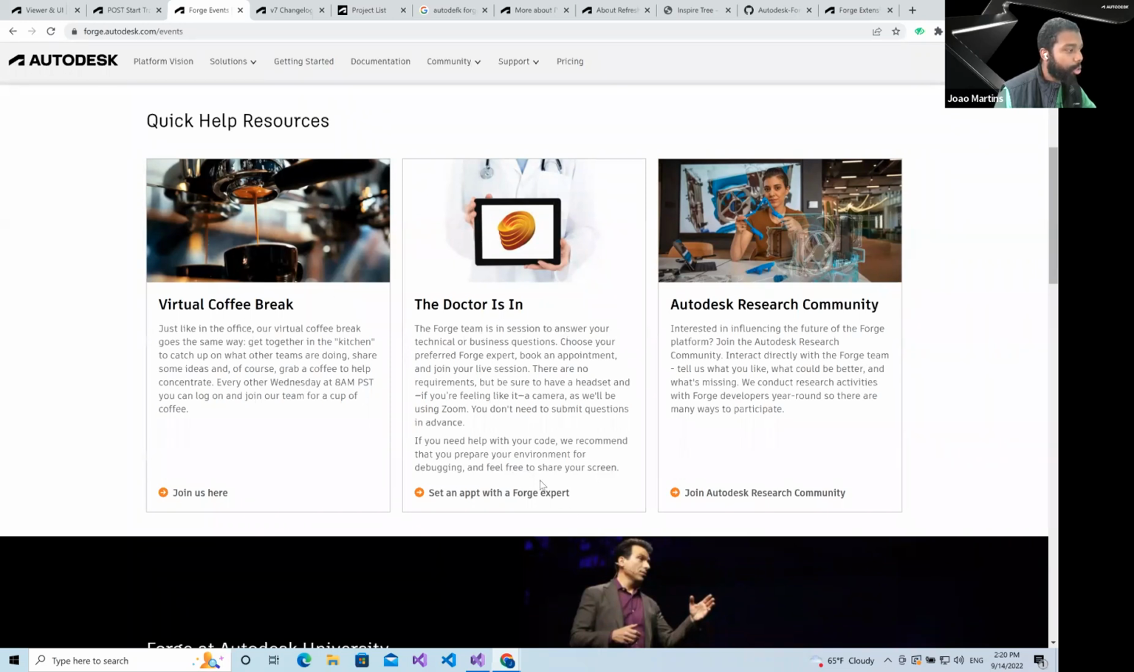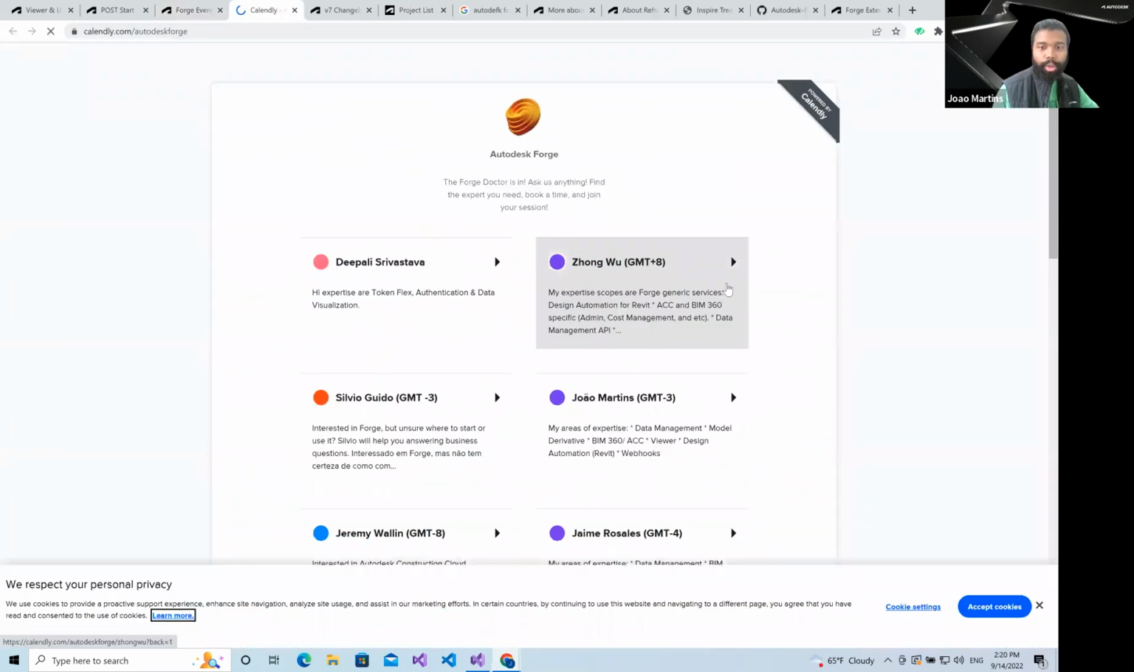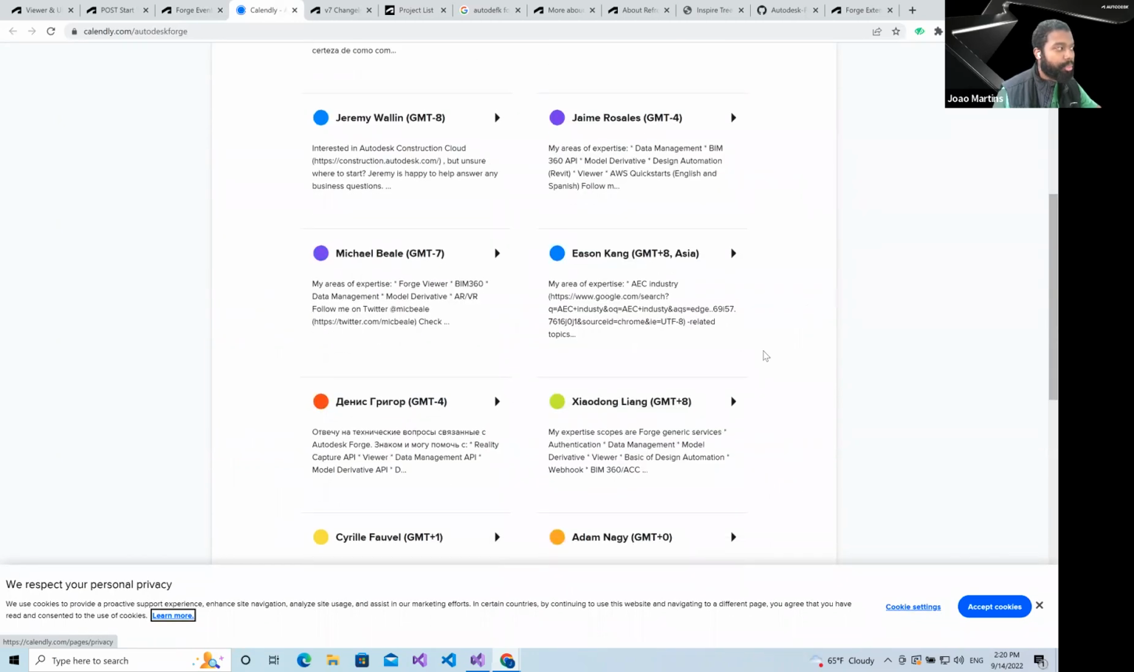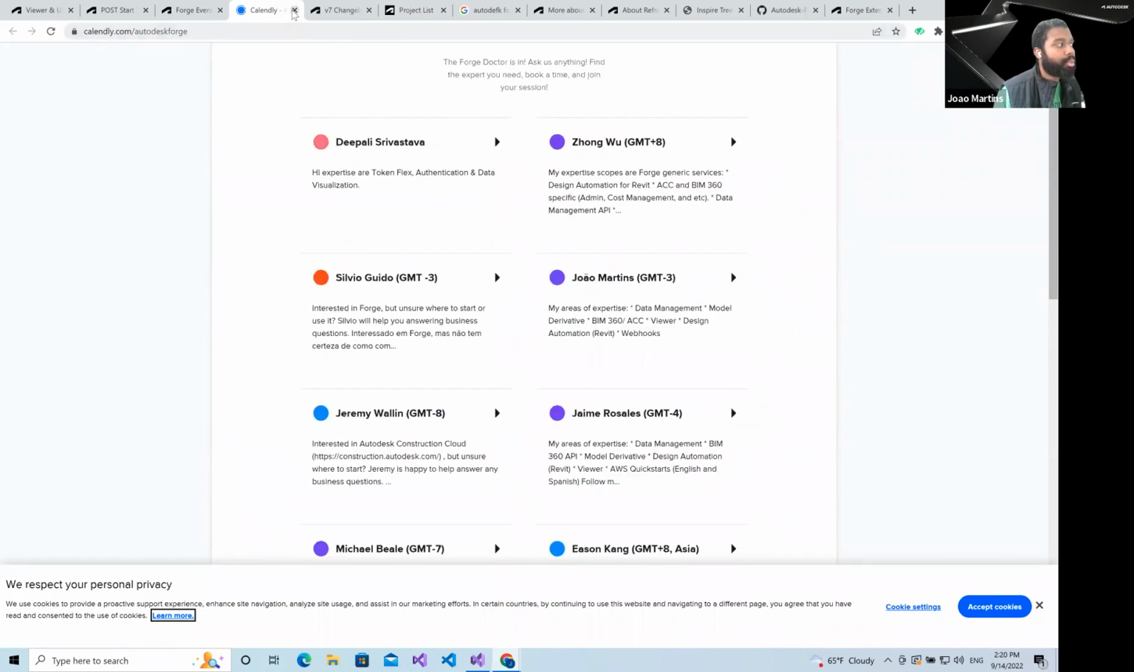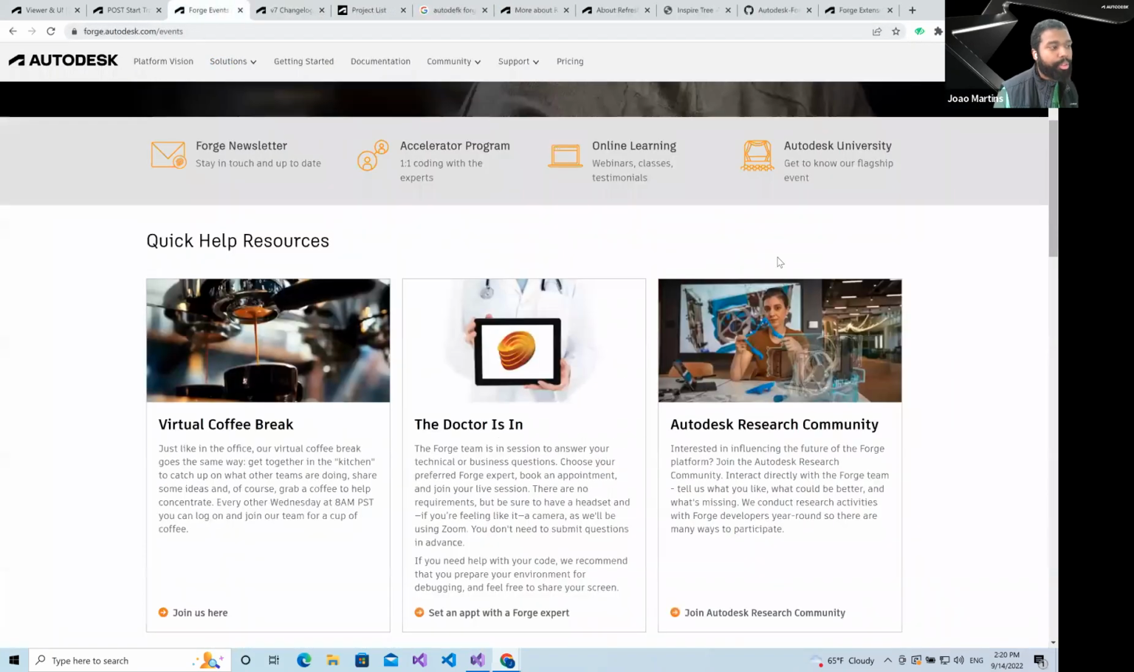We have also the doctoring, where you can schedule a time with any of the developer advocates to go through your workflow, to take advantage of the different expertise that our team have, or even business questions. Anything is valid here. You just need to find the person depending on the services that are specified right here and the time zone that's appropriate for you.